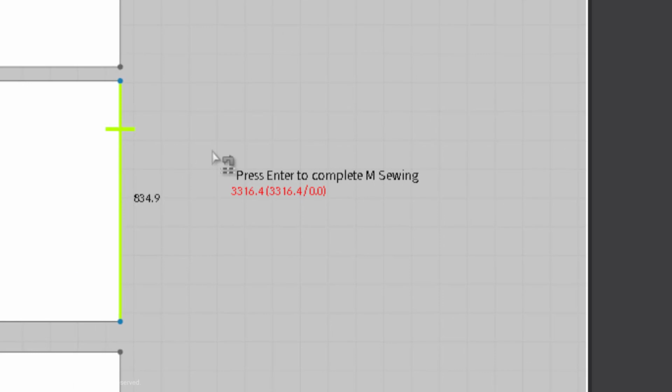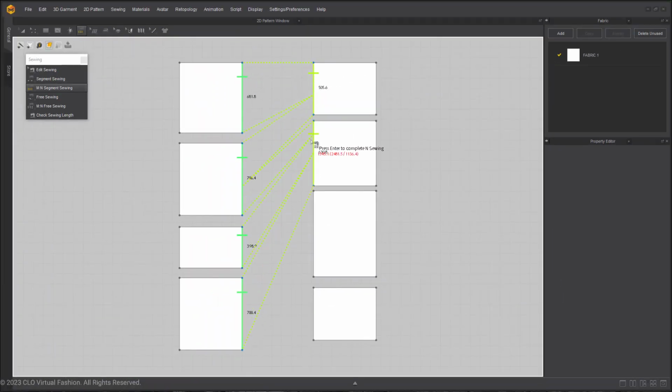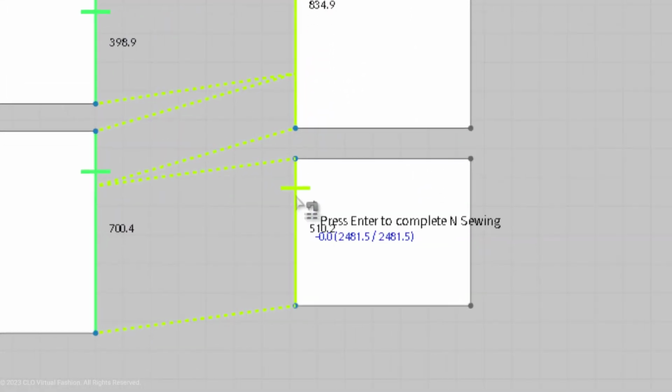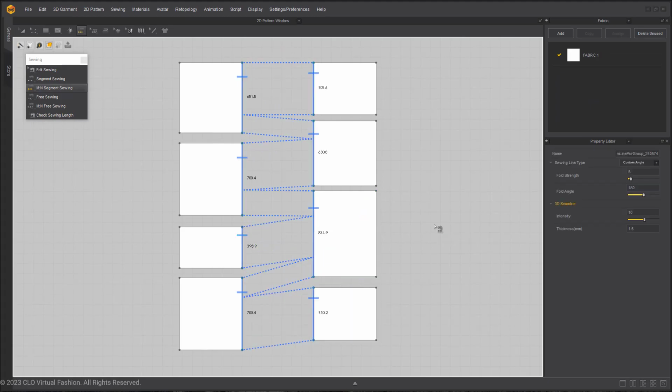Hit Enter once you are done with the first group for the M sewing. It now changes to the second half to select the N segment sewing. Do the same on the other side, making sure to keep the notches in the same direction. Once you are done, press Enter to complete N sewing.